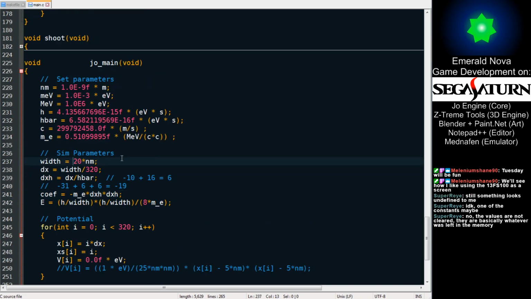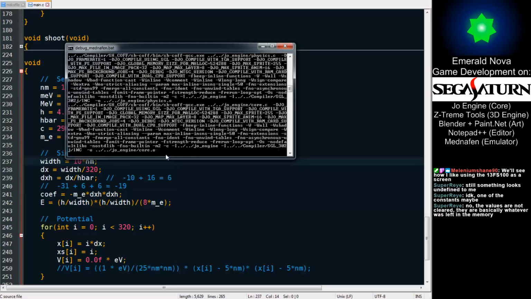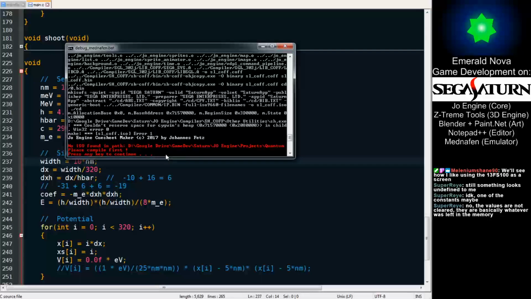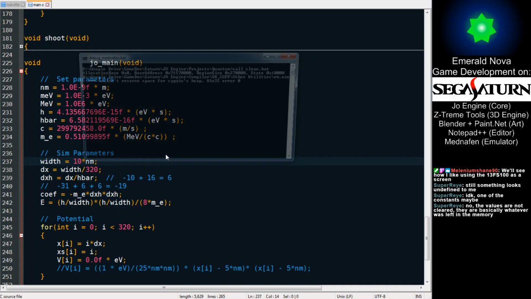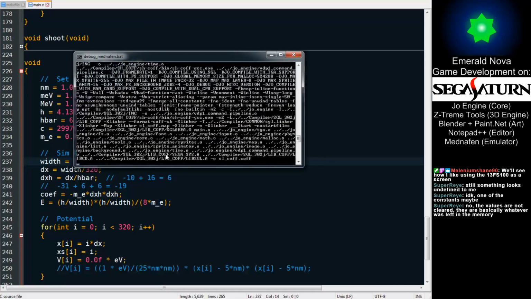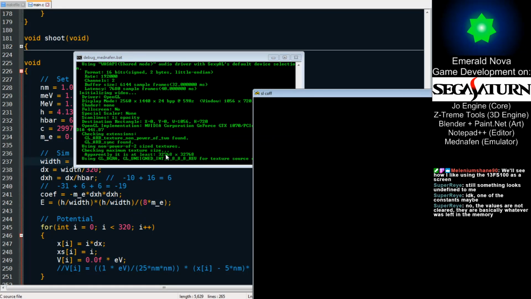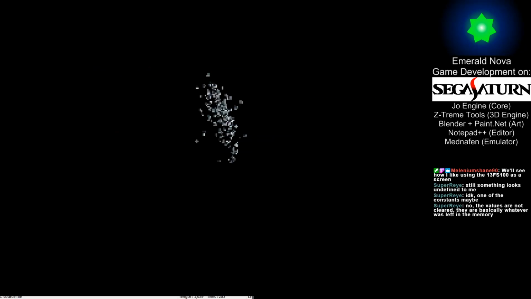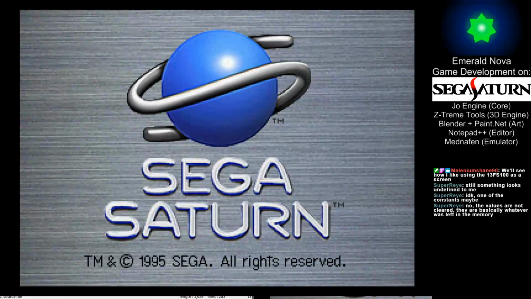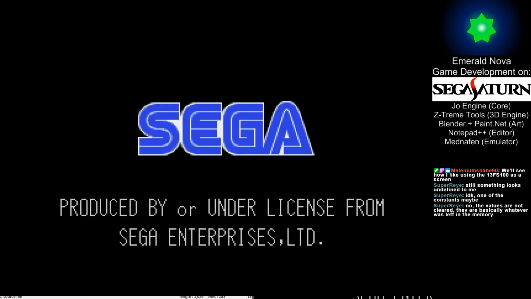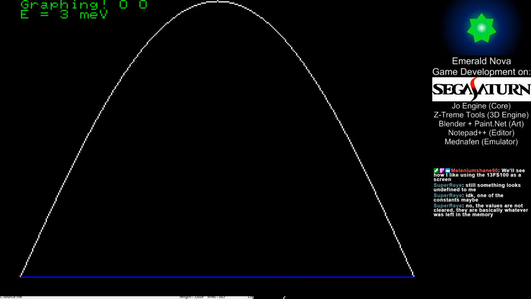So let's get that down to 10 nanometers and see if that helps. My cat is complaining for food or something, I don't know. Yeah, I was writing a garbage value to width, and I was using that for an energy calculation. There we go. That's what I was expecting.